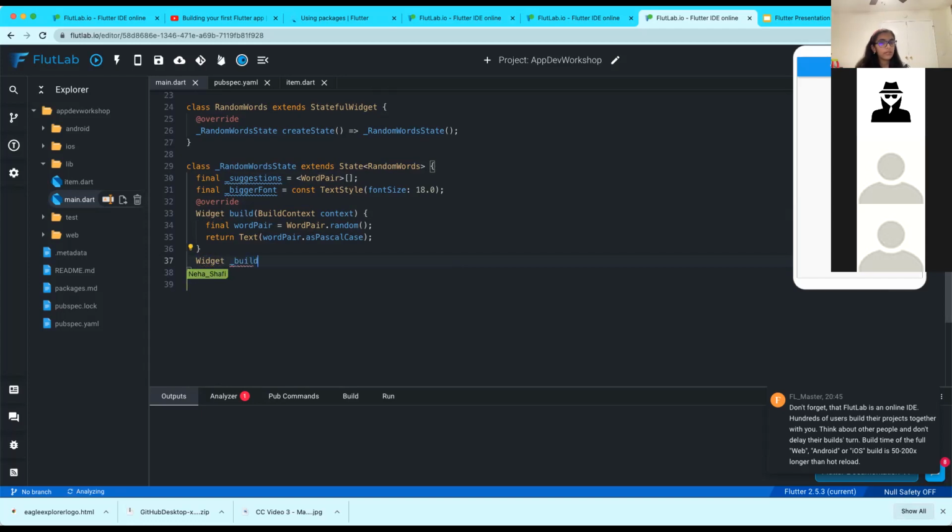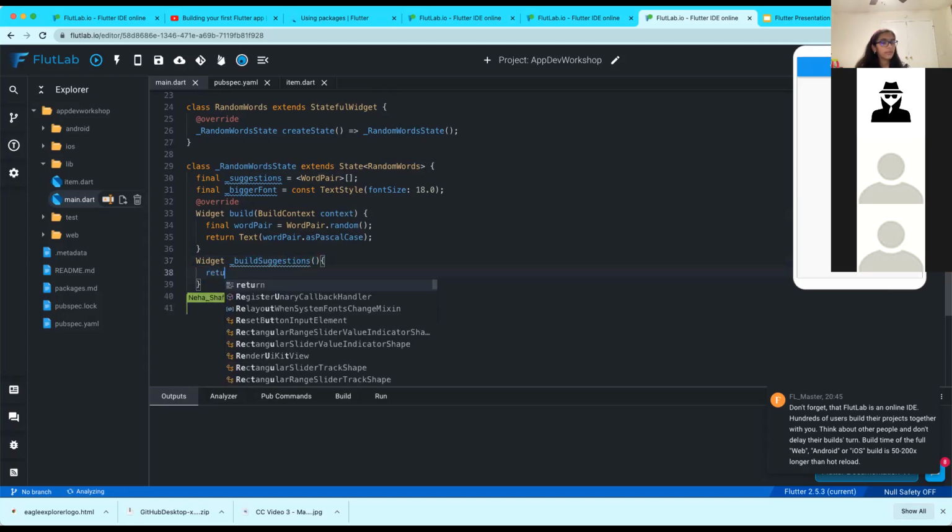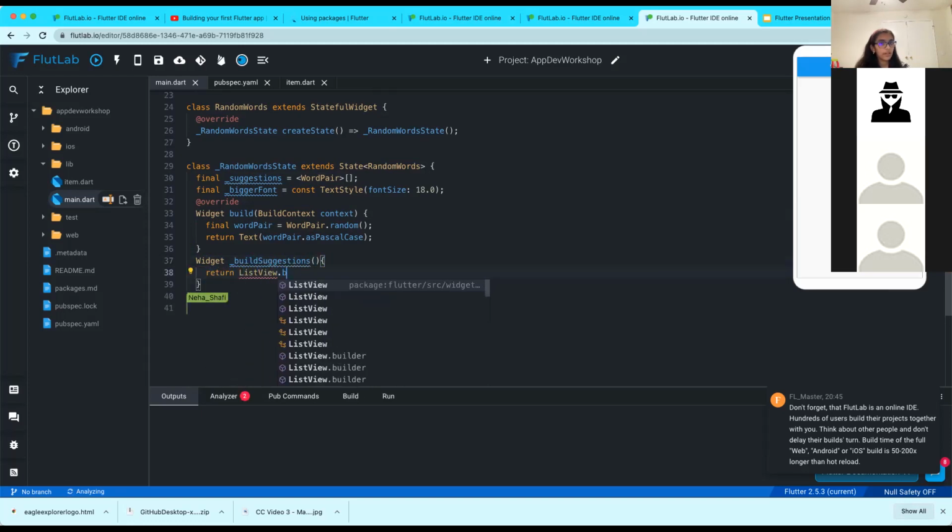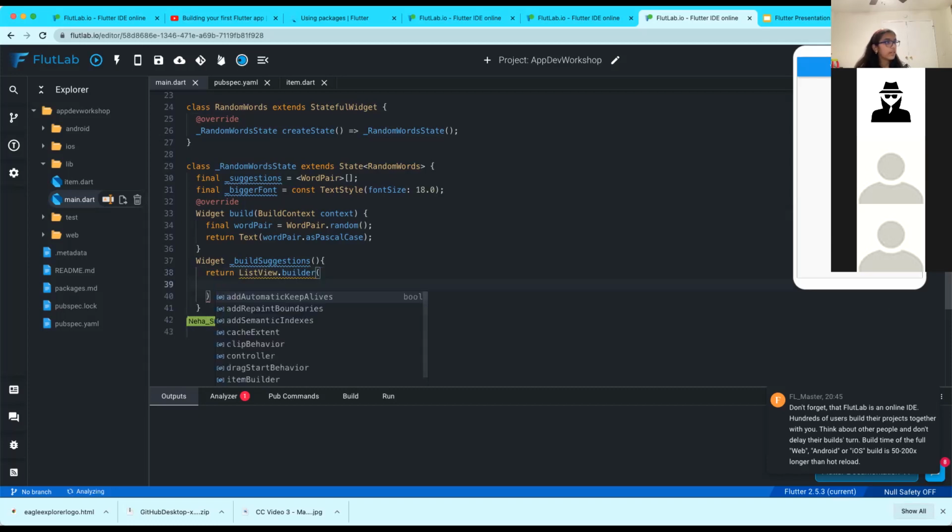called _buildSuggestions, and then return ListView.builder. And now we're going to do padding, const, and then a colon, and then const EdgeInsets.all is 16.